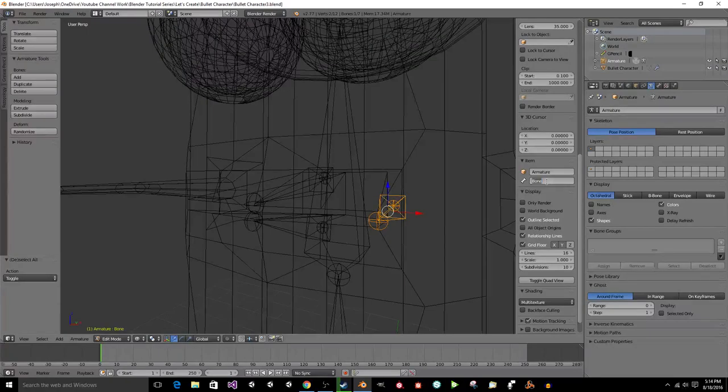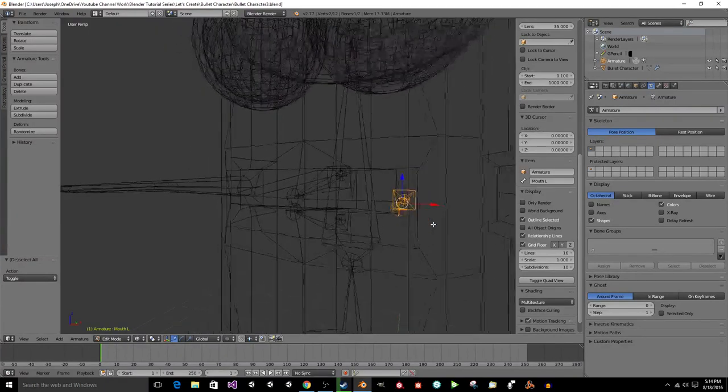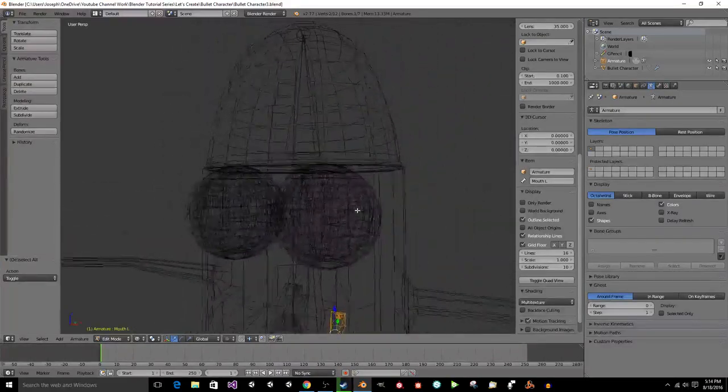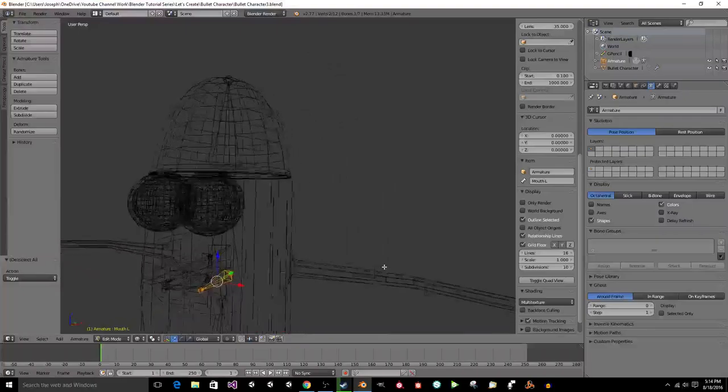But anyways, let's go ahead and do mouth left. Yeah, mouth left. That's fine. I was gonna say like mouth corner left, but I'll just do mouth left. And of course this is gonna be mouth right. Yeah, this is left. Okay.